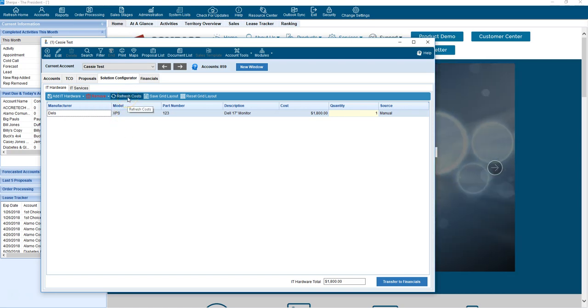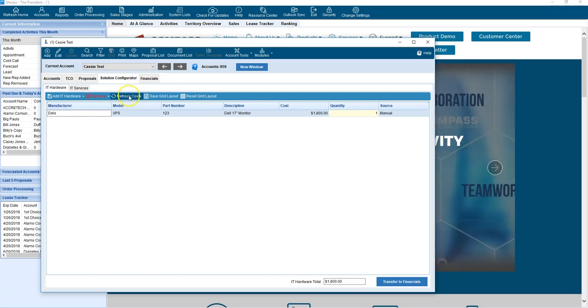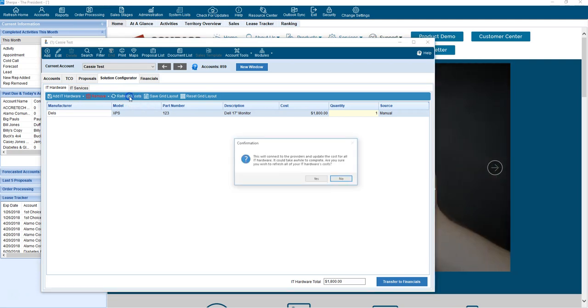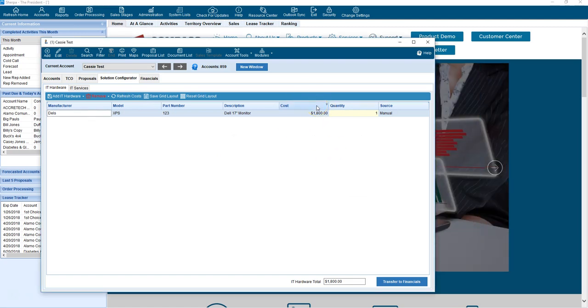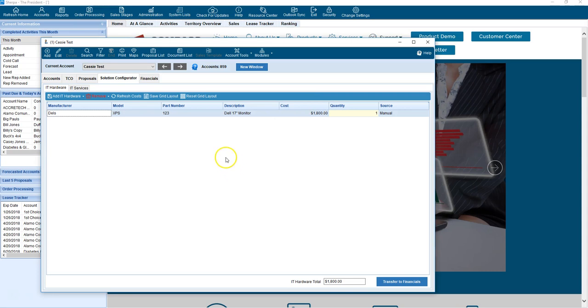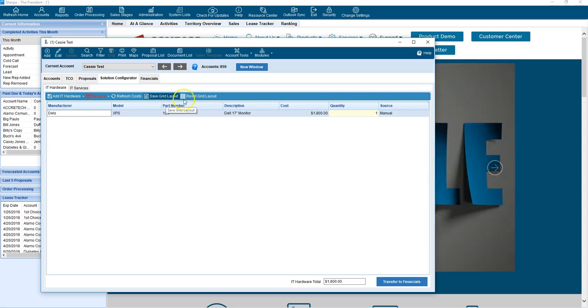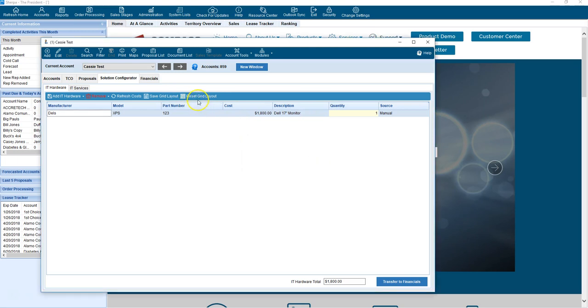To accommodate the ever-changing prices within this industry, if you did pull from Synnex, Tech Data, or any other provider, you do have the ability to refresh costs within the grid to pull an updated cost associated with the hardware being proposed. You also have the ability to save and reset grid layout, so you can drag and rearrange columns, save them, or reset the grid back to its original view.